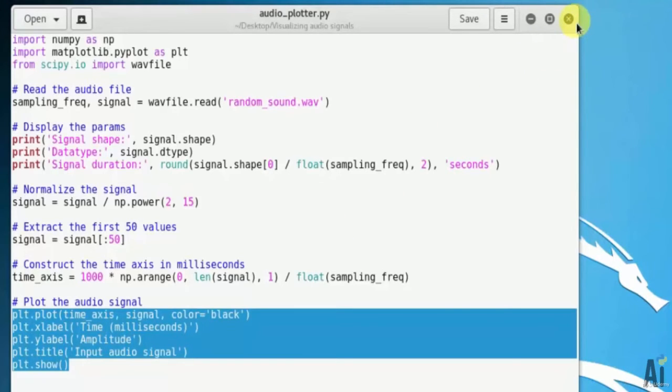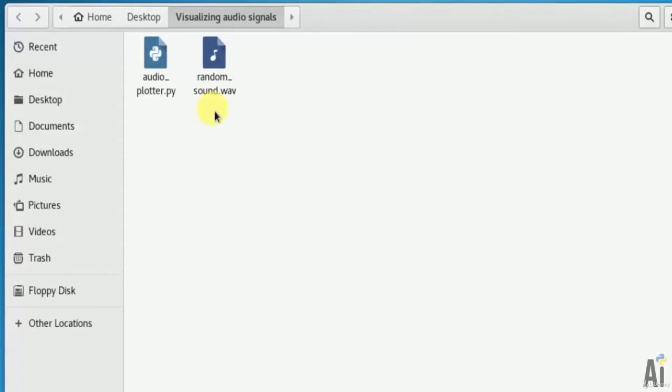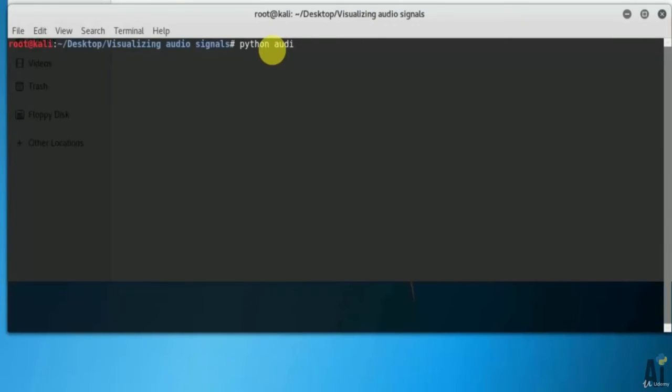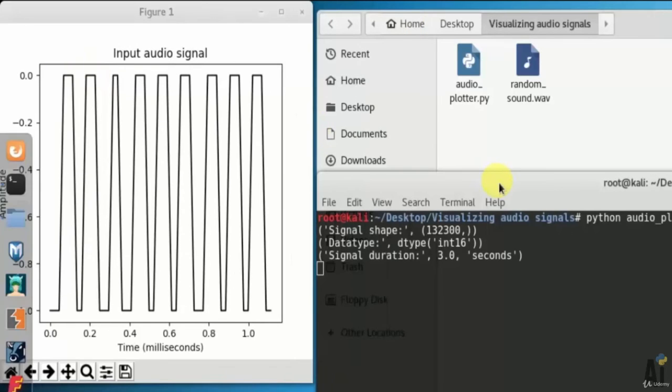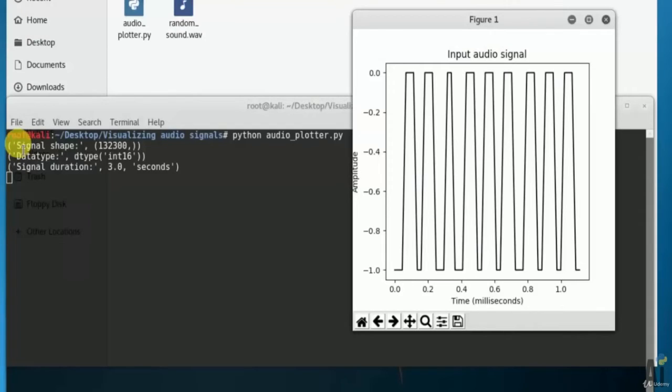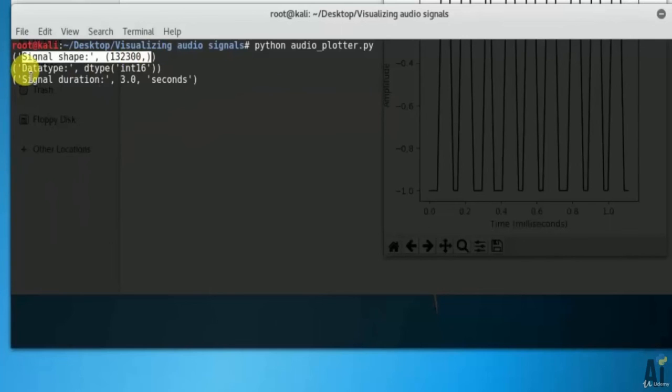Now let's save it and close it. Now let's move to the output. Open the terminal, run the command python space audioplotter.py. The preceding picture shows the first 50 samples of the input audio signal. We'll see the following output on your terminal. The output printed in the preceding figure shows the information that we extracted from the signal. You can also watch out for the signal shape and data type, and lastly the duration of the audio.